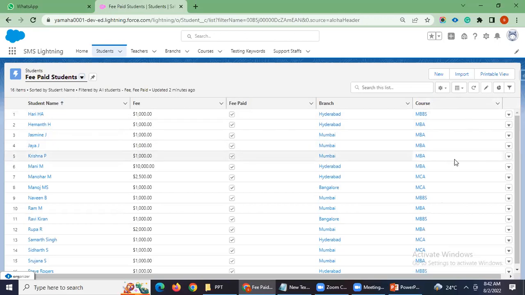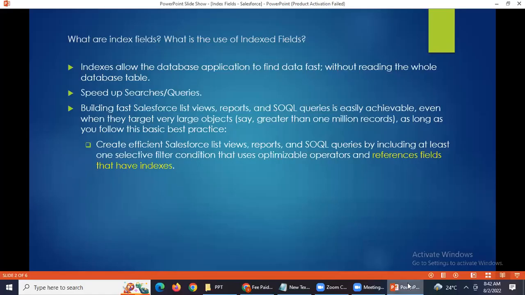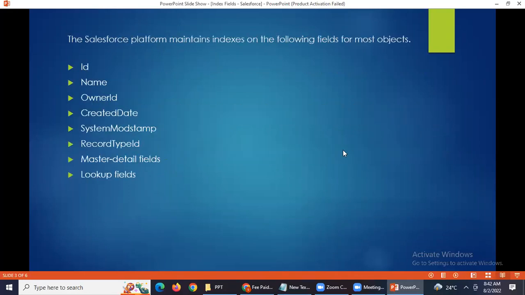For example, first I will show you index fields. Here, the Salesforce platform maintains indexes on the following fields for most objects. Here are the index fields you will see in your system: ID, name, owner ID, created date, system mod stamp, record type ID, master detail fields, and lookup fields. These get automatically indexed in the Salesforce org. These are standard indexed fields.